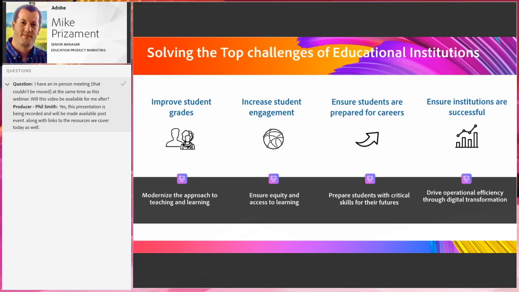When we think of the top challenges that educational institutions, whether it's a K-12 school or district or higher education institution, everybody's really looking at the same core challenges. Obviously, there's a ton of things that are challenging, budget restrictions, things like that. But at the top, no matter who you talk to, we're always concerned with how can we improve student grades? How can we get students more engaged with course material? How can we ensure that students are prepared for careers? And then the bottom line of how can I ensure that my school, district, college, university is successful through operational efficiency? And that's where we focus on digital transformation.